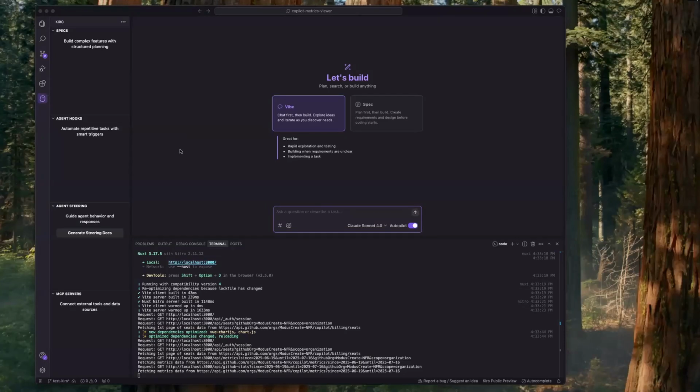Today I want to try a new AI tool called Kiro. Kiro is basically the AI IDE. They have a free trial for now. We can try it. I want to try plan first and build, creating requirements and design before the coding starts. So that's what I'm going to do today.